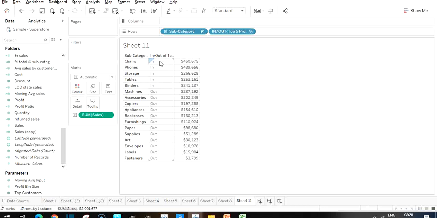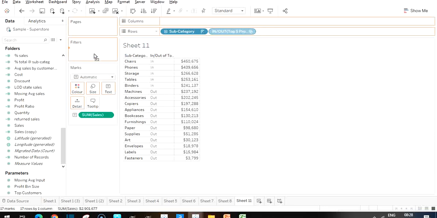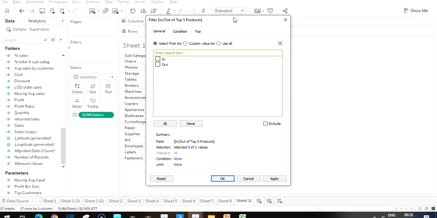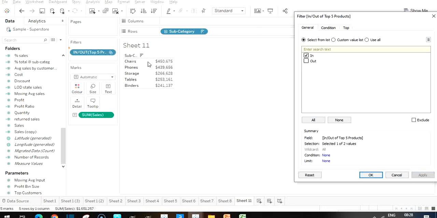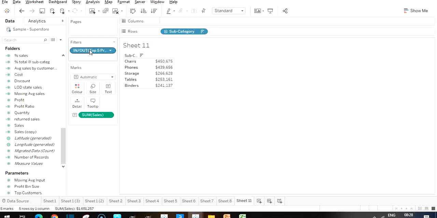And for top 5, since I had created one set for top 5, I'm getting them in because of that condition. I bring it here. Now if I bring that here, I see I have the options: either I can filter for in or I can filter for out. I can filter for in and I will get only my top 5 here, right? So easy. That way also you can do.